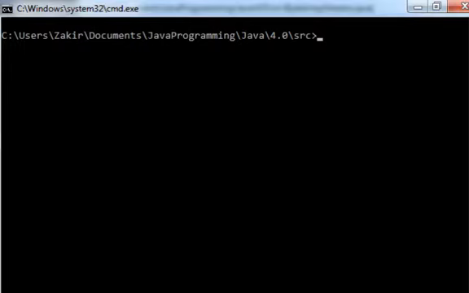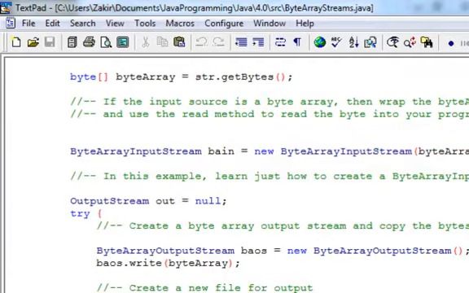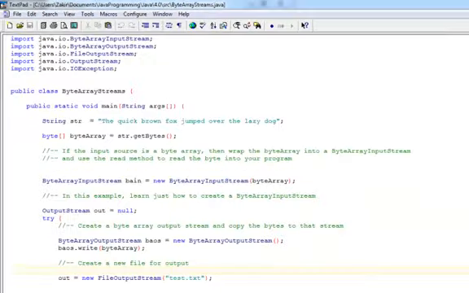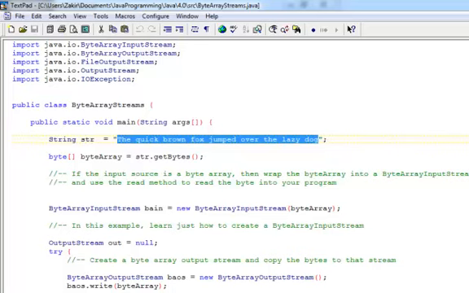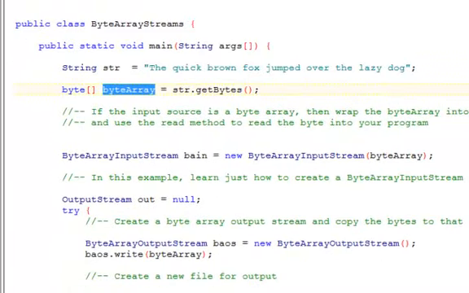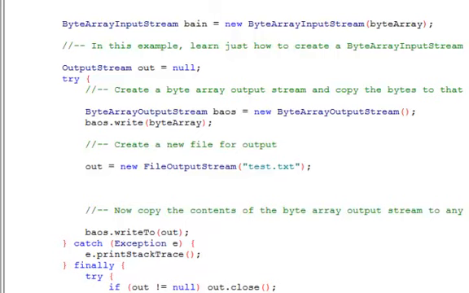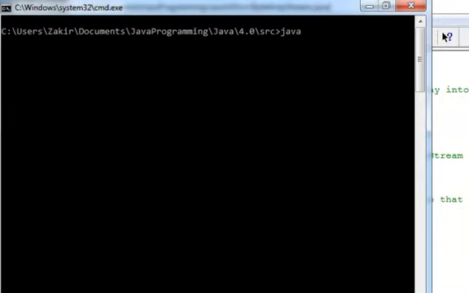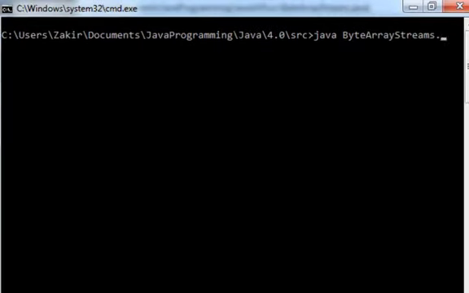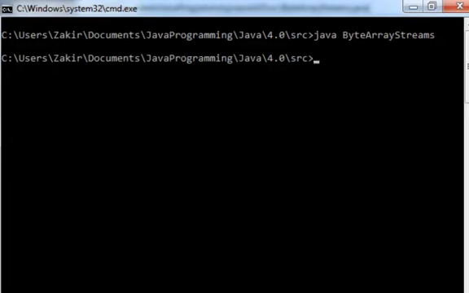Let us look at how to use byte array streams. In this example here for byte array streams, we have a text, the quick brown fox jumped over the lazy dog. This is a string for us, and that string will convert into a byte array, and using a byte array output stream we are going to write the contents to a file called test.txt using the writeTo method. So let's try this program, Java ByteArrayStreams.